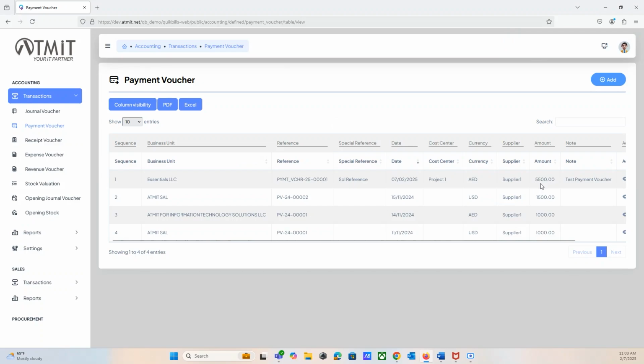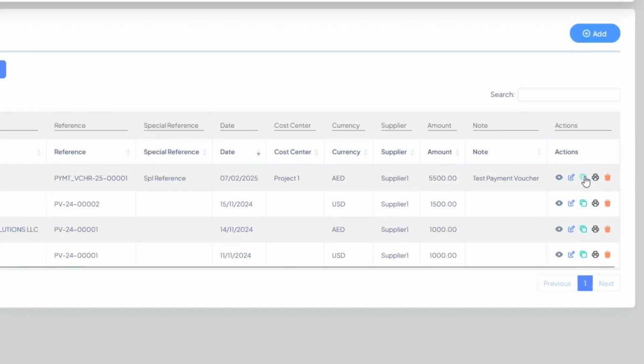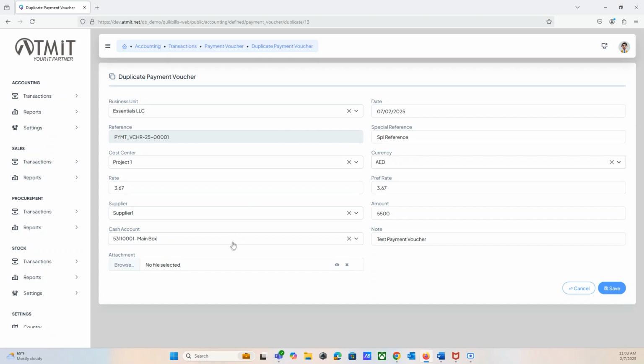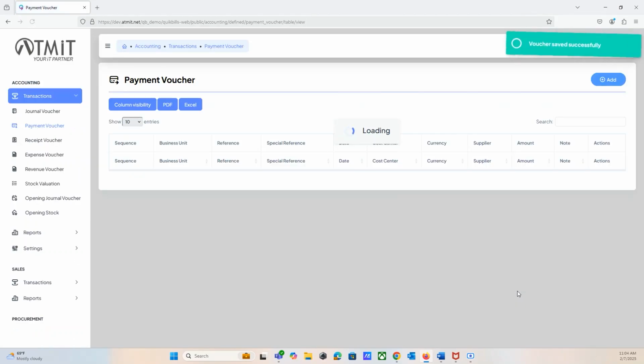A duplicate option is provided to minimize the user's effort, in which the system will create a duplicate entry of the payment voucher with pre-filled data. The user can edit the necessary fields and save. A new entry can be seen on the home page.